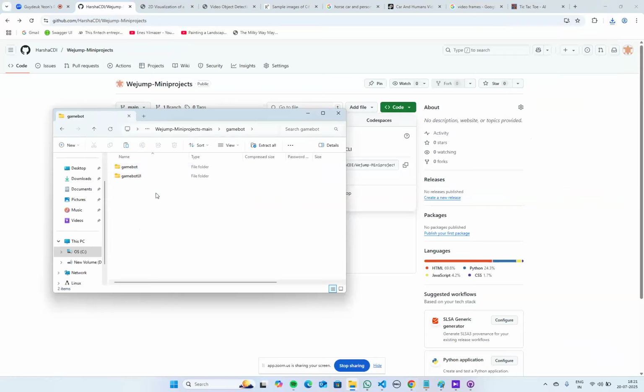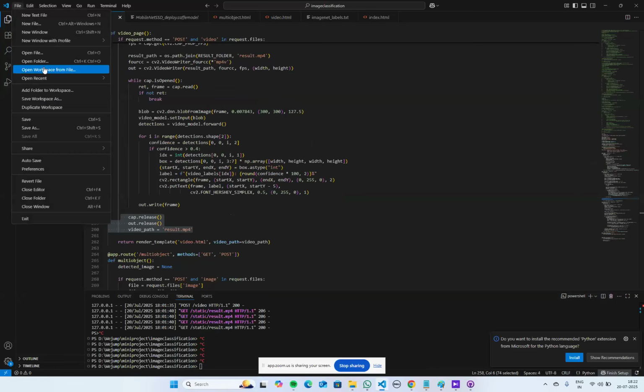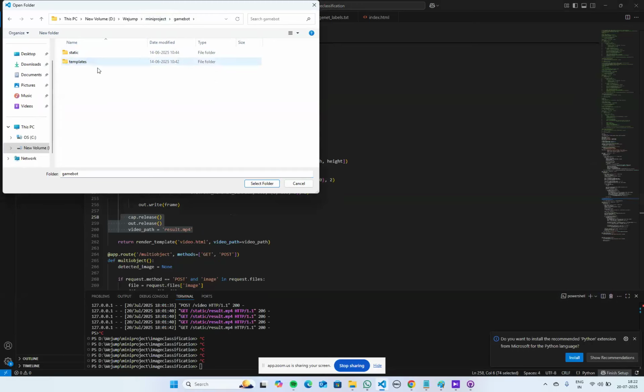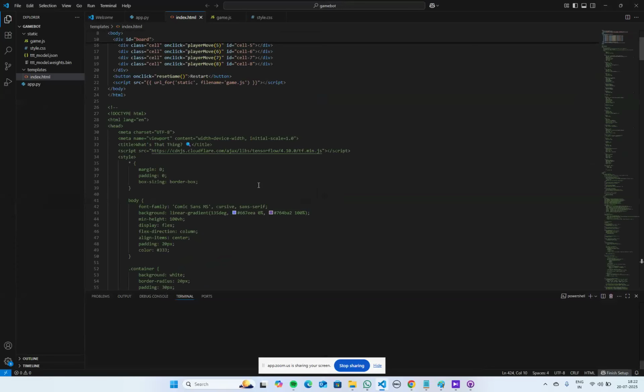Inside this GameBot, there are two folders. As of now, for the initial thing, you can go for the game board folder and open that in your Visual Studio Code. So file, open folder. For me, it's in mini project, so I'll go into game board and select the folder. In your case, go to wherever you downloaded it.